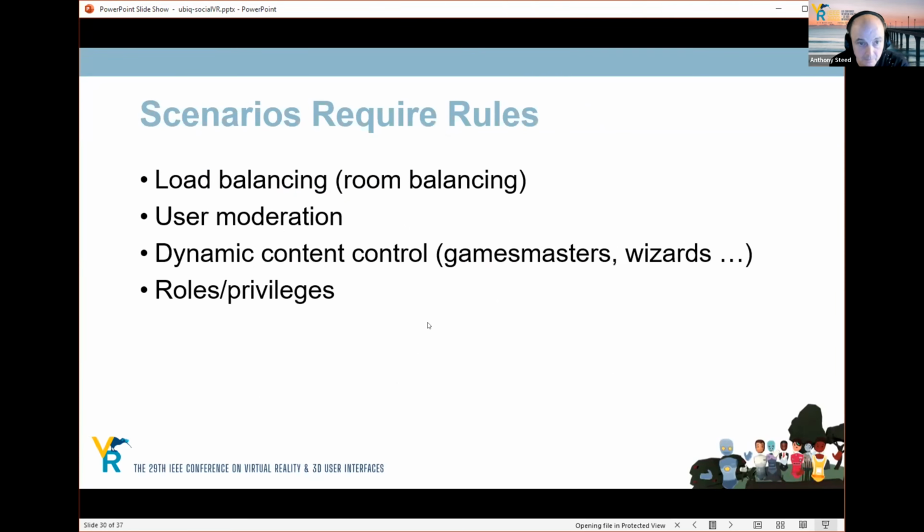Fifth area, scenarios required rules. This is one of the sticking points in using some of the commercial systems: how much control do we get about what happens? So can we, for example, get students into rooms? Can we force them to go places? The answer to which is no in most of the platforms. There are platforms that allow this, but then there are other downsides.